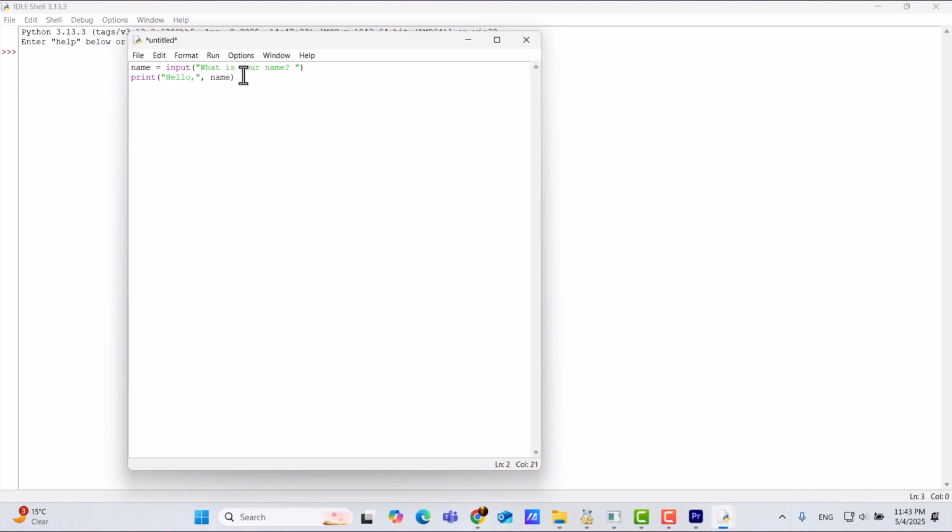Here, what is your name is an argument for the input function. So when we run this program, the side effect will display the prompt and wait for the user input. The prompt is what is your name. So what is your name is an argument and a side effect too. Then the string that the user types is returned and stored in the name variable. Here, this string is a return value.